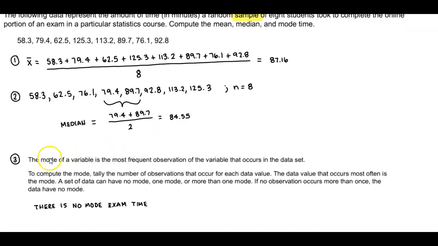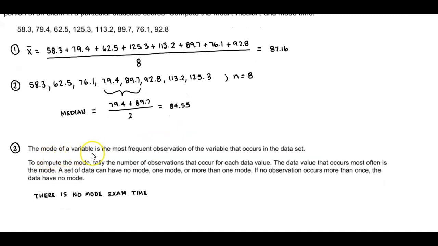And then the last part, we want to be able to find the mode. The mode of a variable is the most frequent observation of the variable that occurs in a data set. To compute the mode, you tally the number of observations that occur for each data value. The data value that occurs most often is the mode. A set of data can have no mode, one mode, or more than one mode. If no observation occurs more than once, then the data have no mode. So if you take a look at all the values in this example, there is no mode exam time.